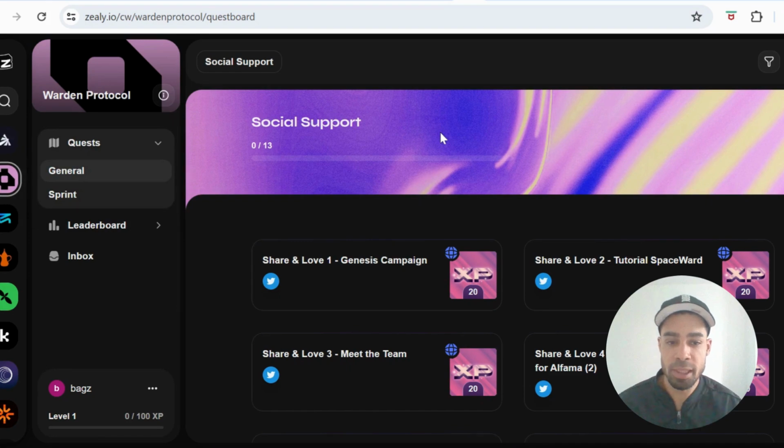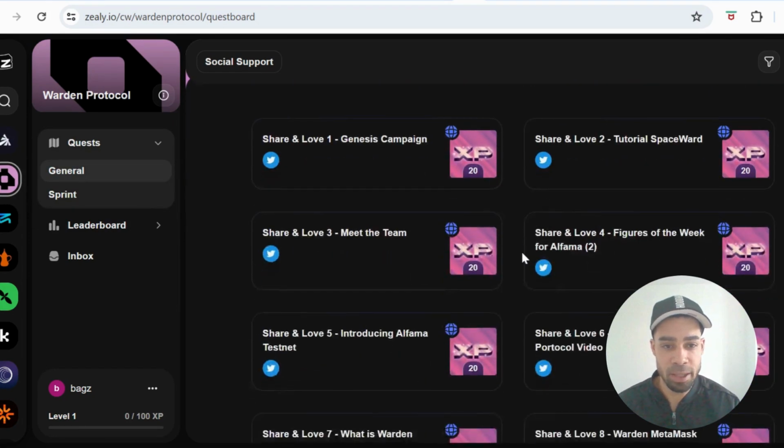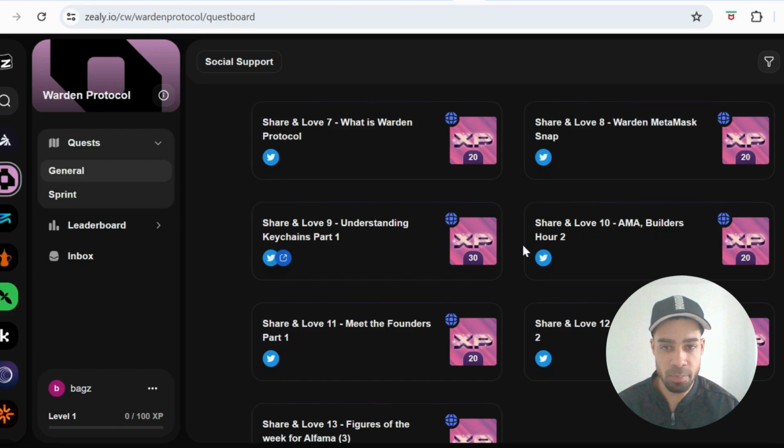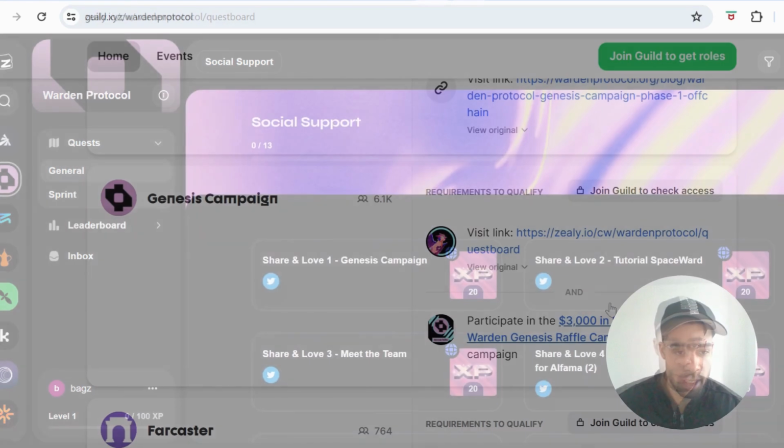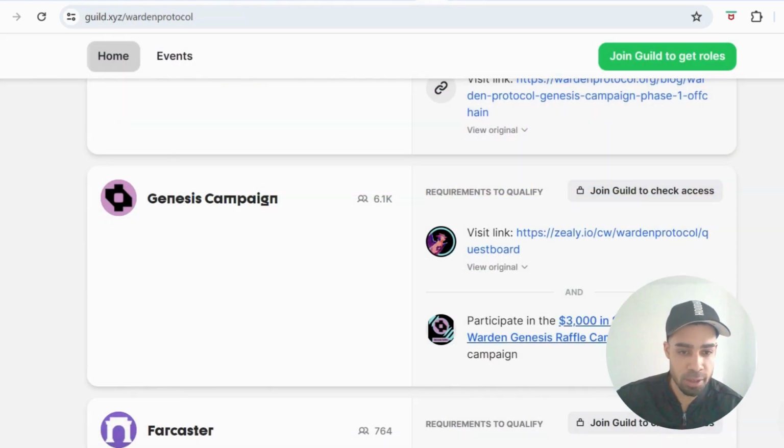So obviously they have a Zealy campaign open, so you can go through these, get your XP for completing all of these. And then to get the Galaxy one, you have to complete the Galaxy campaign, which is a straightforward campaign. So make sure you do that and then claim your Genesis role.